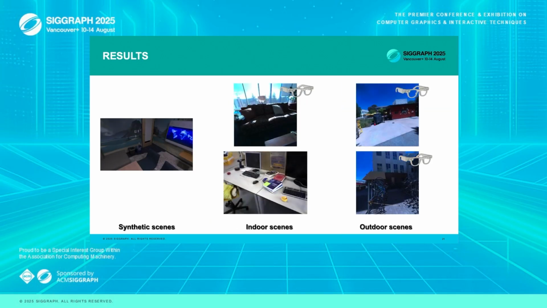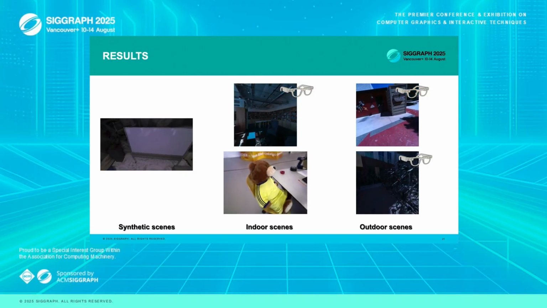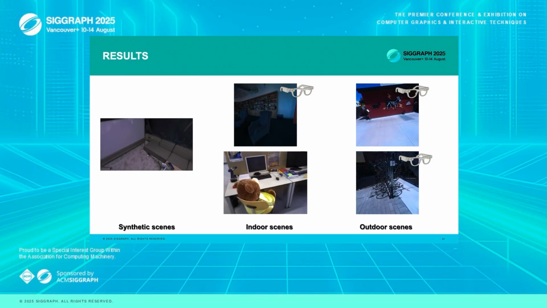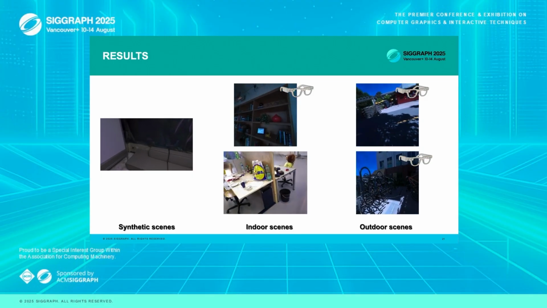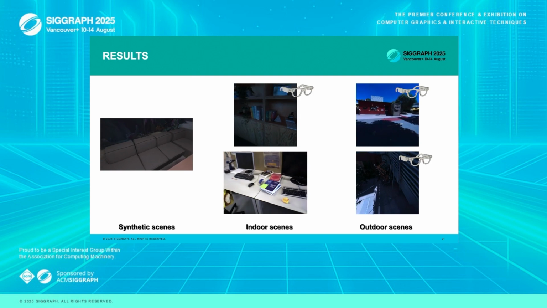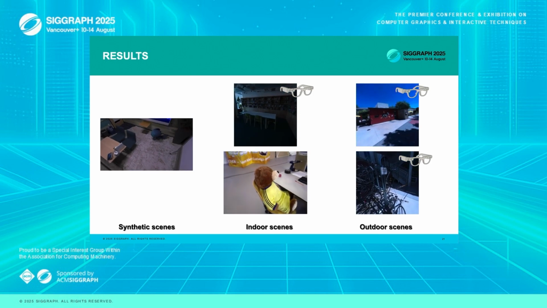Here are more diverse results across synthetic, indoor, and outdoor scenes. We maintain very stable geometry and sharper texture than the prior online method. The method gracefully scales the Gaussian budget across different viewpoints, avoiding both over-splatting and under-sampling.